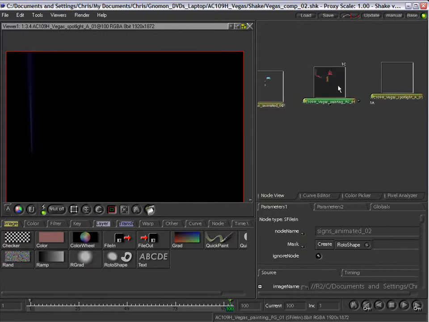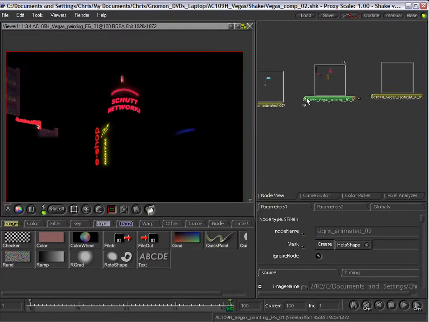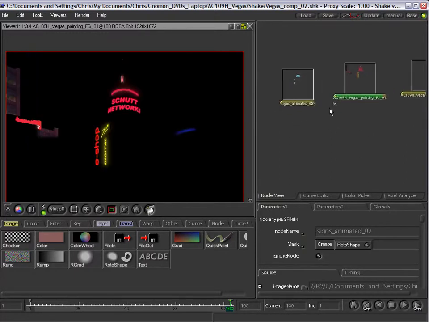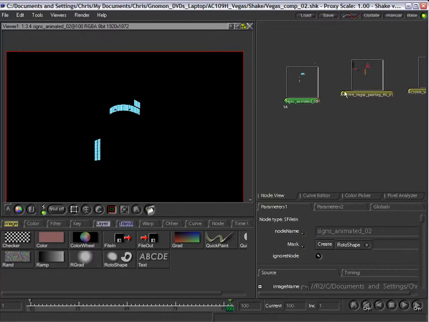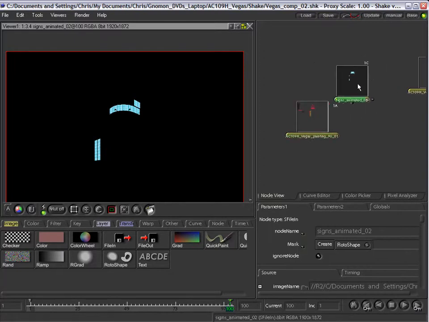The next layer is a layer of just our sign text, the non-animated text. And the final layer is our animated signs, just the blue, just the cyan. And that layer should be underneath.